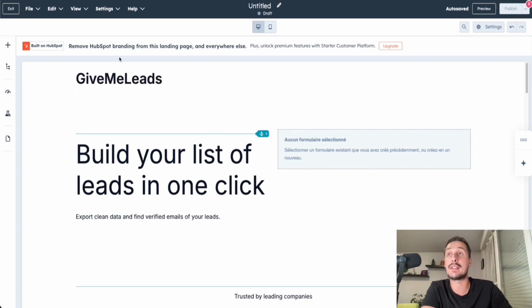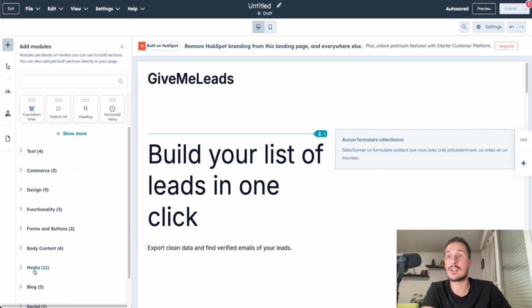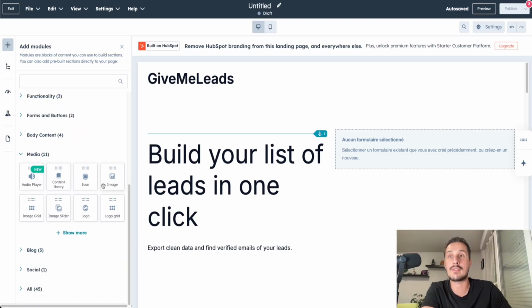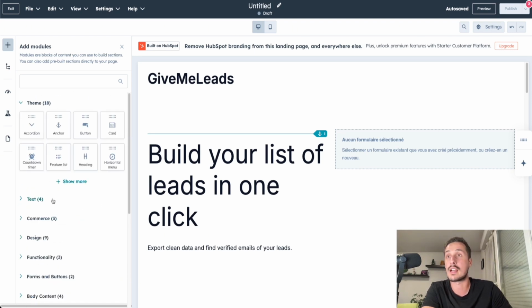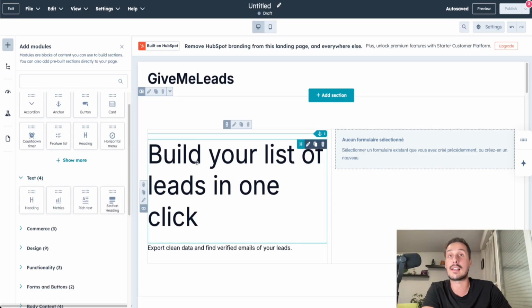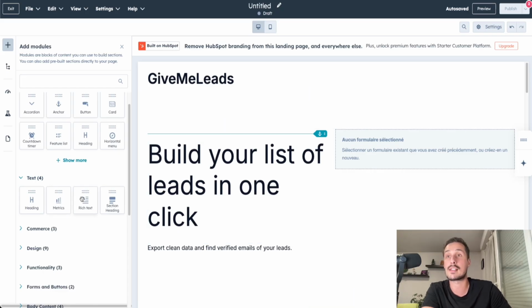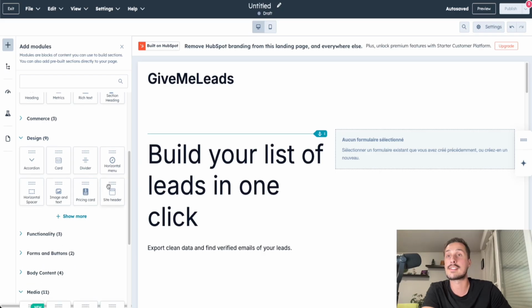If we want to add an image, we have to go here and click on add. Here, if I want to add an image, I have to go here in media. And then I have image here. Of course, you have many options that you can drag and drop in your landing page. So for example, you have a button, a card, a countdown timer, a horizontal menu. You can add a heading like this one. You can add some metrics, rich text. You have some design elements like a pricing card, site header. I mean, as you can see, you have a lot of things.